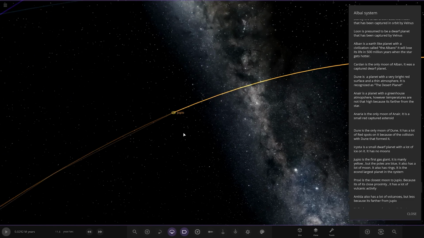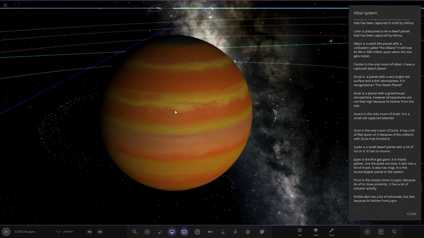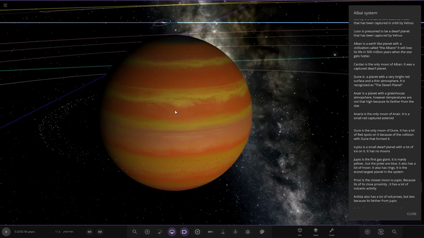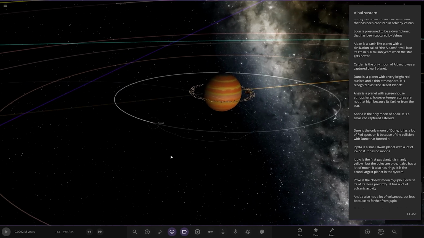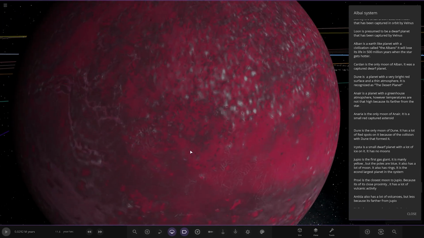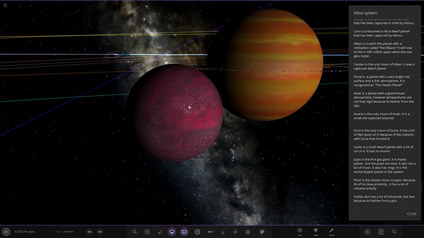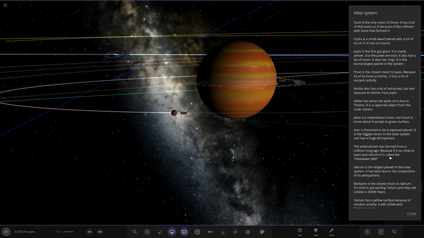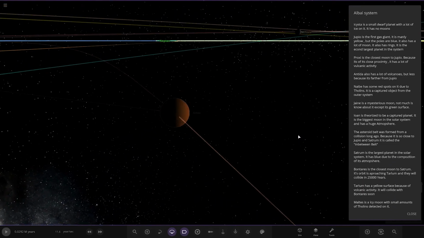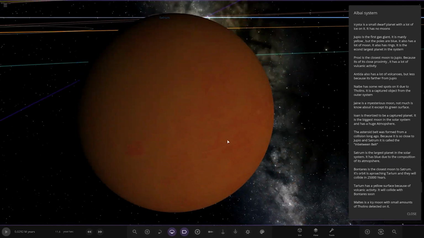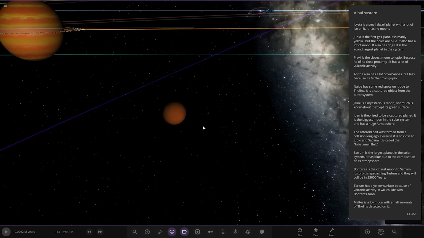Next up we've got Jupio. First gas giant. It is mainly yellow but the poles are blue. It also has a lot of moons. It also has rings. It is the second largest planet in the system. First up, we've got Proxy, closest moon to Jupio. Because of its proximity, it has a lot of volcanic activity. So that's your Io equivalent. And Andita also has a lot of volcanoes, but less, because it's further away. Okay.